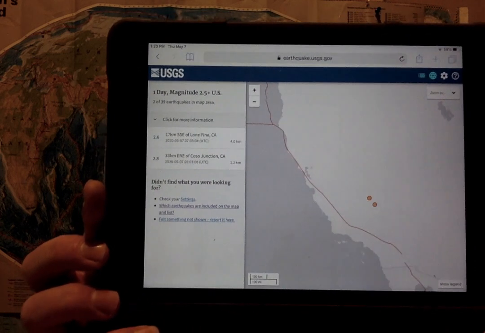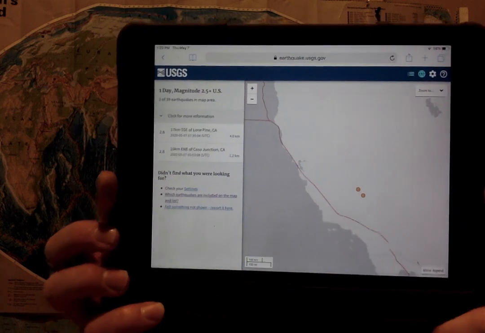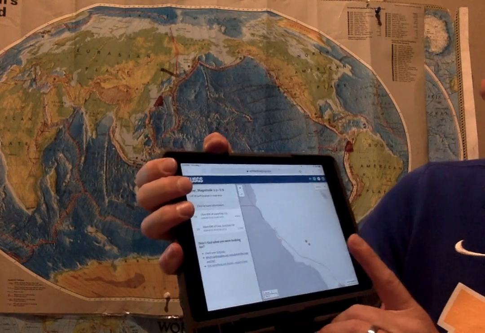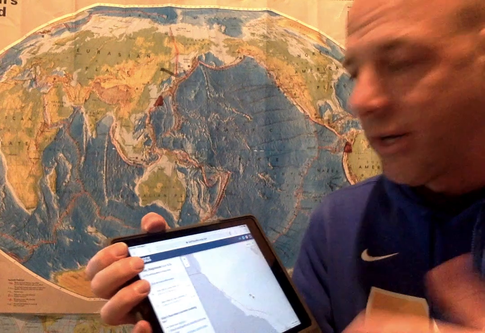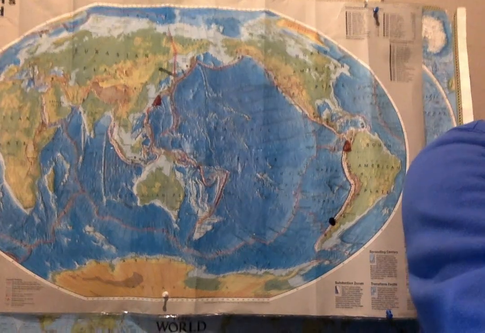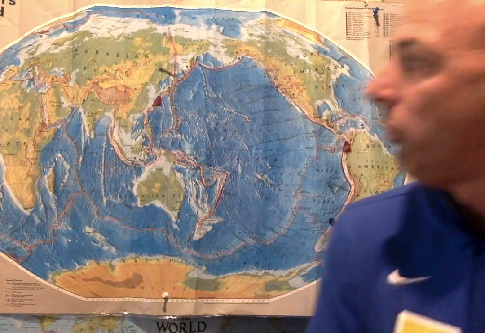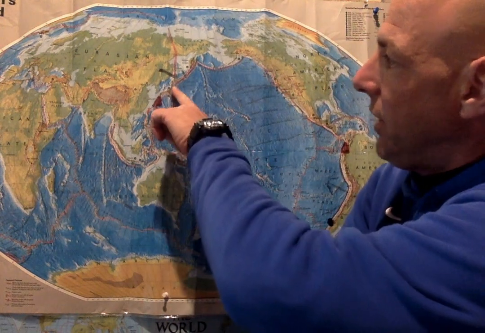So that's something I just wanted to show you, one of the features of this website right here. You can explore a lot of very good information on it. Okay, so the plate boundaries, one of them I really want to point out is the island of Japan right here. And the reason I want to show you that, and the reason Japan is very active when it comes to earthquakes, is that there are 4 plate boundaries that meet there.